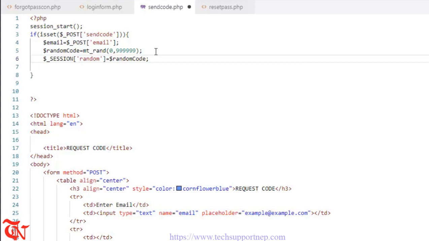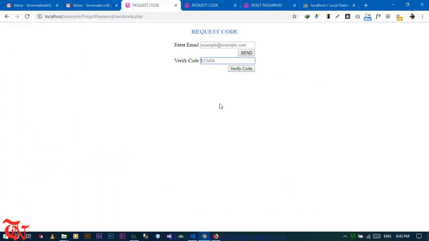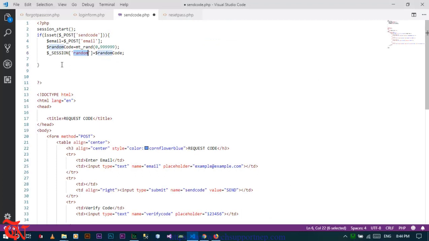That means we are going to store that generated random number in this random session, and later when the user enters the code that we sent in their email and clicks this verify button, we need to check whether the user entered the exact same code that we sent in their email or not. In order to do so, we need to store that code in some session variable.